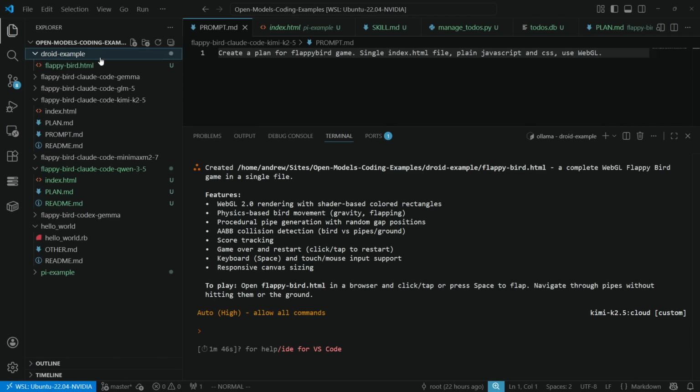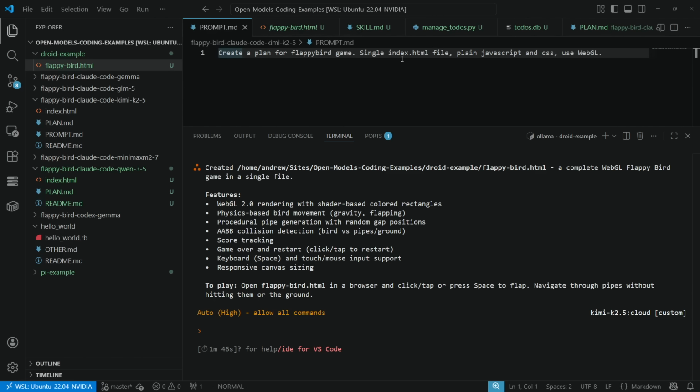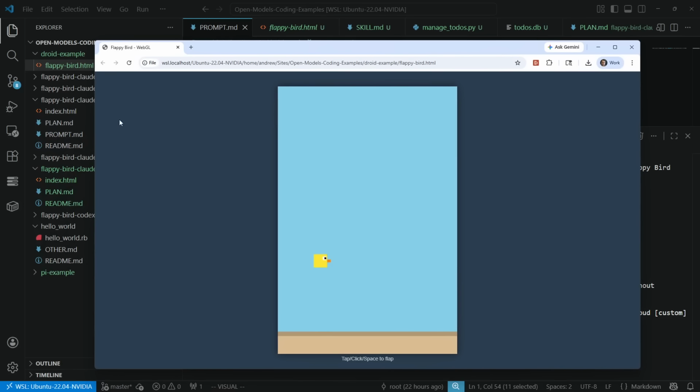And so we'll go to our Droid example here, and we have our Flappy Bird. I don't know why I didn't name it index.html. I could have sworn that we told it to call it index.html, so it did not listen, but that's fine. Maybe the results are stellar, okay? So go over to here. Let's take a look. Yeah, I mean, Kimi produced much better results on its own.